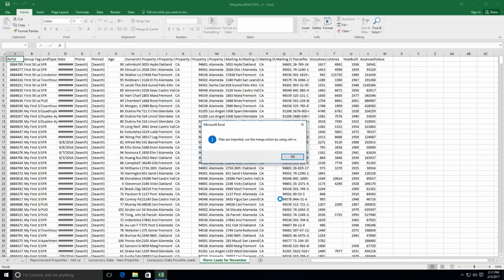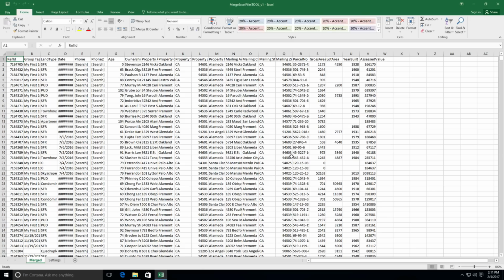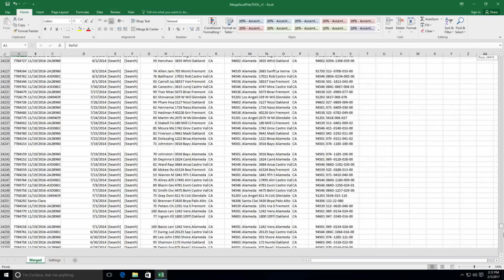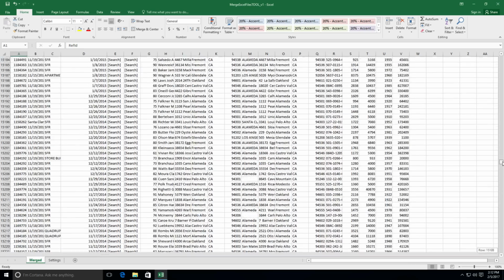And in just a few short seconds, all of these records have been imported. I'll click OK and Control W to merge them. And look at that. A whopping 28,068 records have been cleanly merged into one file, saving me who knows how many hours that would have taken to compile manually.